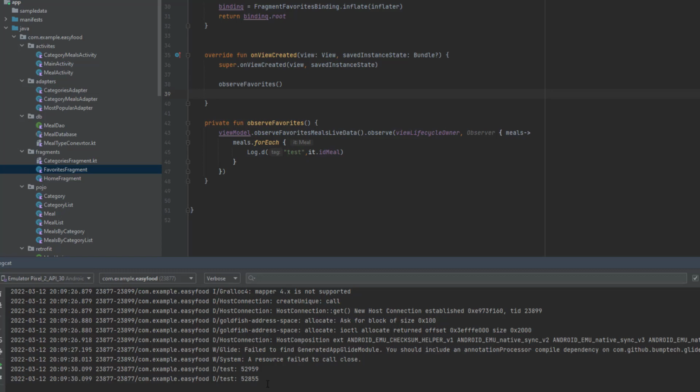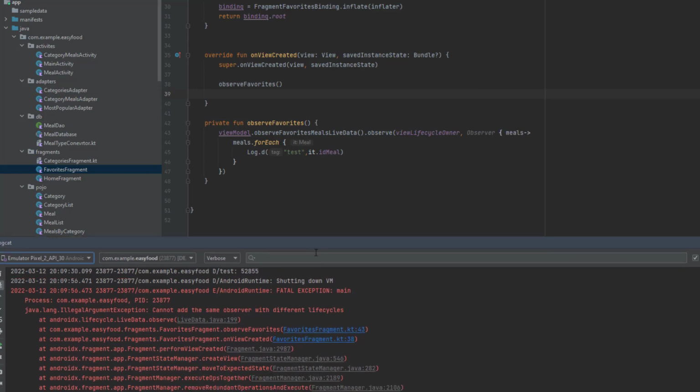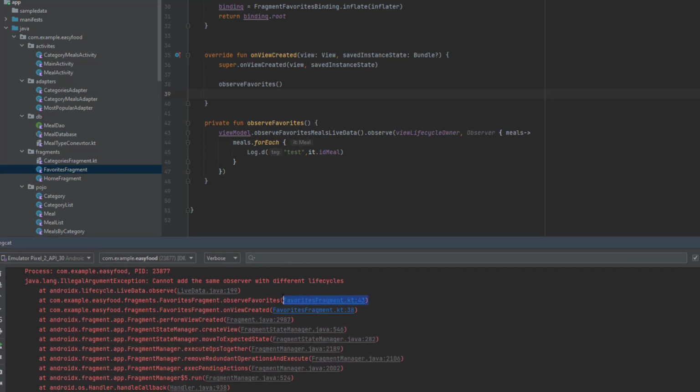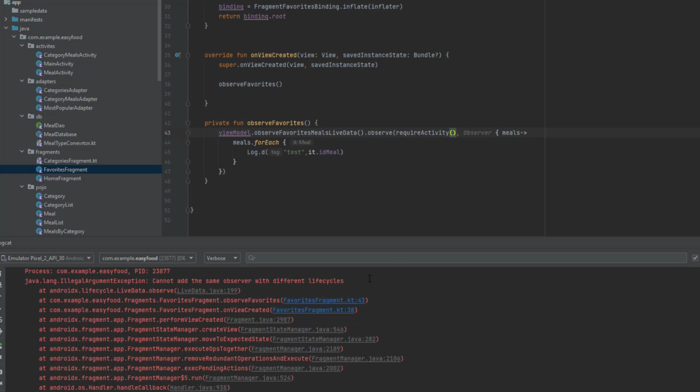meals in our database. But while I was preparing for this video, I actually faced a bug, which is when I re-click on this favorites fragment, we get this error, and I spent like an hour or maybe more trying to solve this bug. I didn't find an answer for that. So basically the exception says that you cannot add the same observer with different life cycles, and my own solution is to change this view lifecycle owner to the activity lifecycle. So in here you're gonna write requireActivity to avoid this exception.